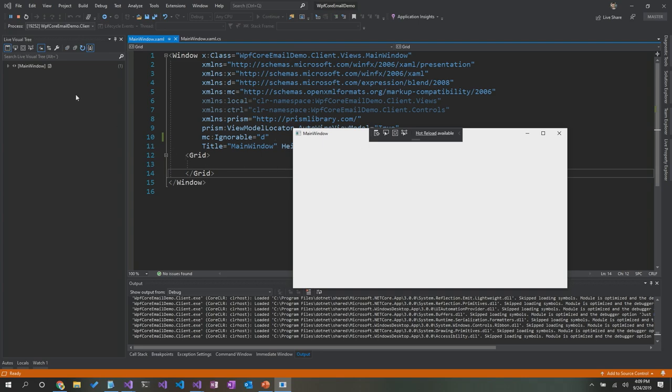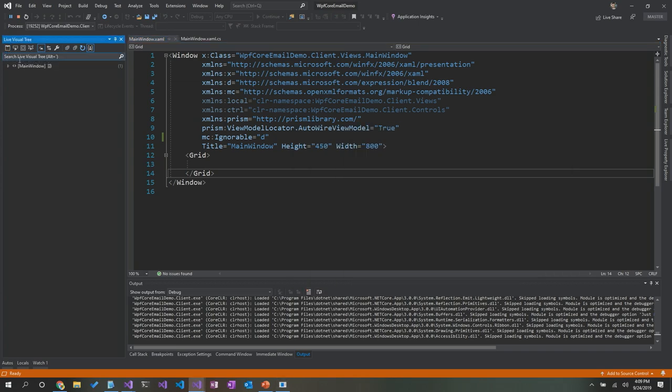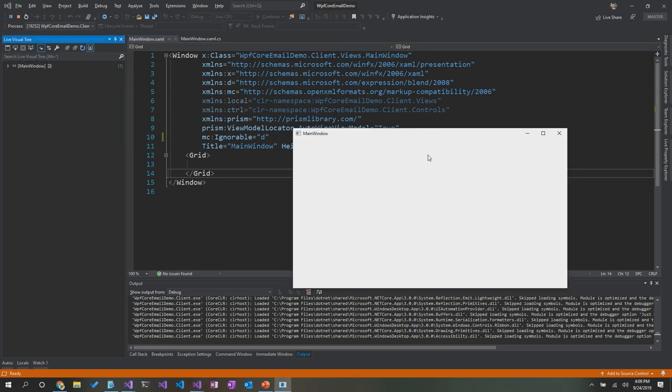One of the things that a lot of people don't realize also is there's a button in the live visual tree that if you click the button, it completely goes away from the application. So it really doesn't have to be there if that's not something you want. In our case, we're going to put it back in.